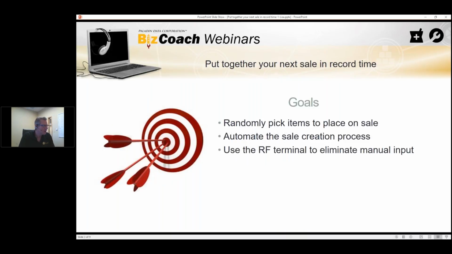So let's look at the goals. The goal of this particular topic is to randomly pick items to place on sale, just by walking through your store and randomly picking items that you want to include in a sale list. Then you automate the sale creation process by leveraging the RF gun and the import feature in the sale list, using the RF gun to eliminate manual input. We're trying to very quickly create a sale of items from just walking the store.